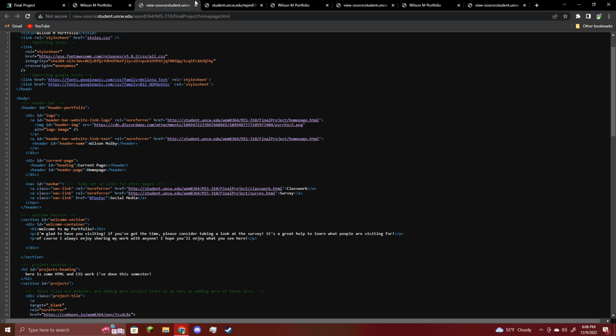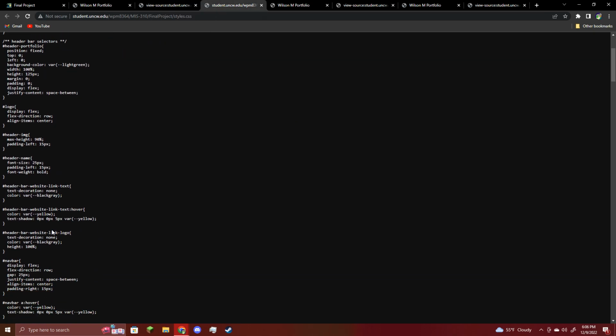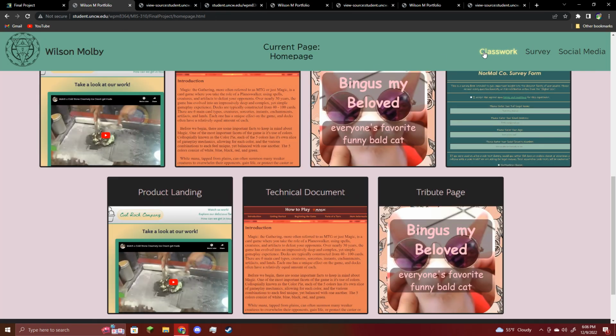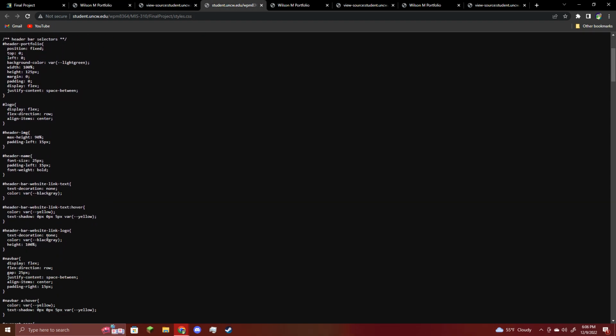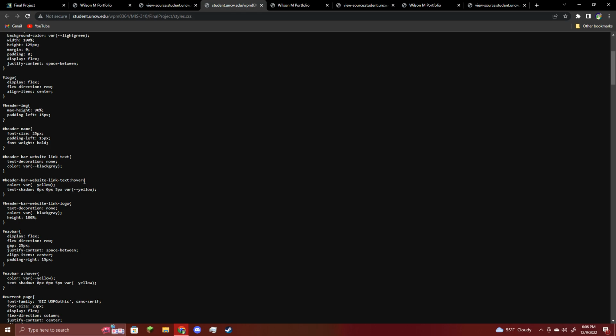Pseudo selectors. The easiest one I can find is the header bar. All of the links will light up when you hover over them, and I have the hover pseudo selector right there.